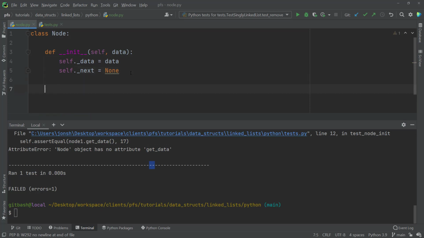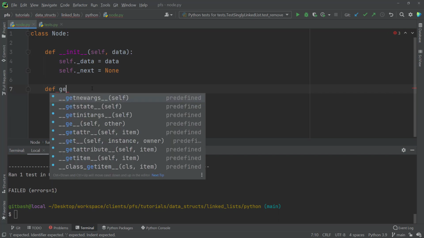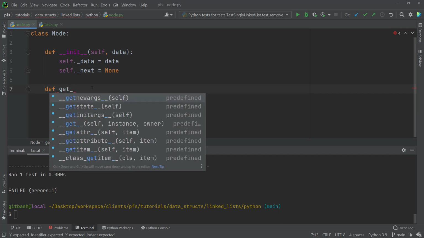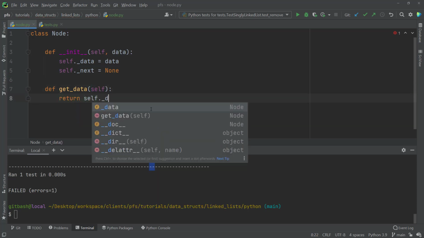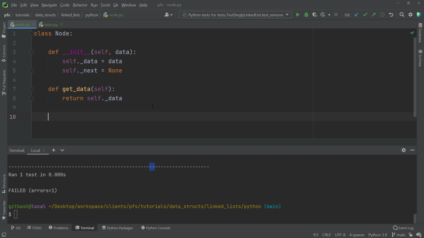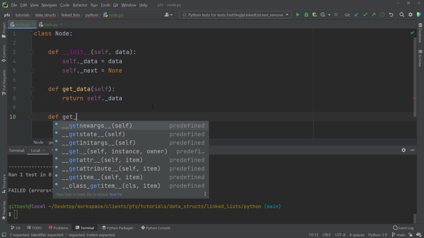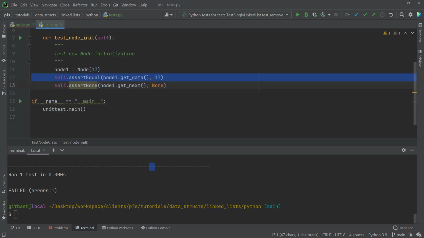So let's create it. And again, all these are our getter and setter methods that allow interaction with our class from outside of it. They're nothing fancy. Like get data is just going to take the normal instance variable first, and it's just going to return self._data. Make sure you have the underscore in there. Okay, so there's get data, and let's just do our get next as well, because we know that's going to come up in our very next line in our test.